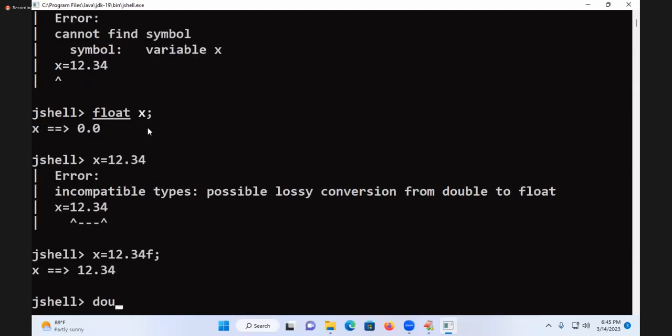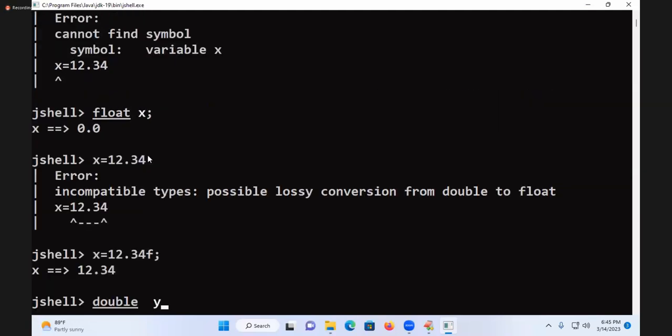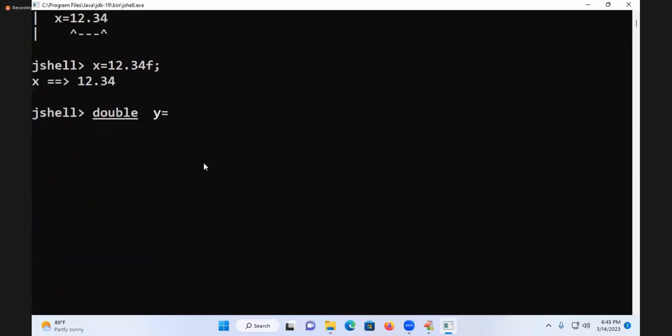Now I will take double. Y is equal to 134.56. There I am not writing anything. That is treated as double type. Am I getting any error? No. So you are understanding the mechanism in Java language, C language. Compulsory, what is required?